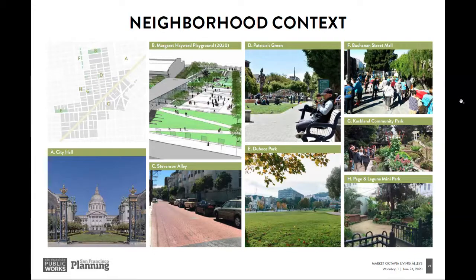Turning back to the task at hand, we can think about the potential of additional living alley improvements. We need to consider the open space context of the neighborhood, which has many wonderful neighborhood serving open spaces that provide active and passive recreation. And these include everything from the open spaces around City Hall, the newly renovated and soon to open Margaret Hayward Playground, Stevenson Alley, which is a good example of special paving within the alleys south of Market, and other active neighborhood parks and open spaces like Patricia's Green and Hayes Valley and Buchanan Street Mall in Western Addition, which provides many active and programmed events.